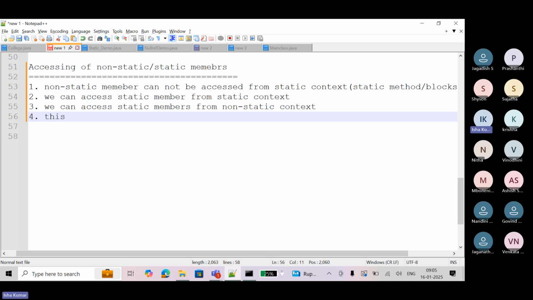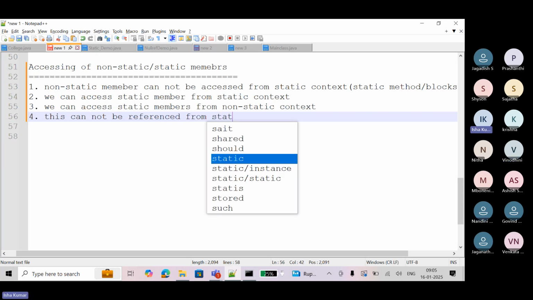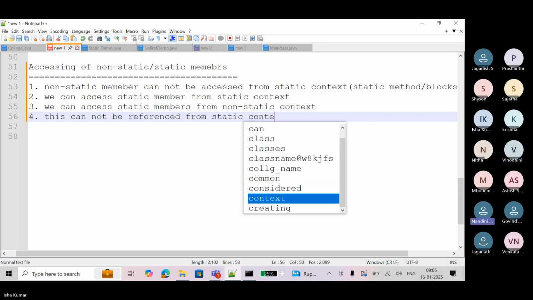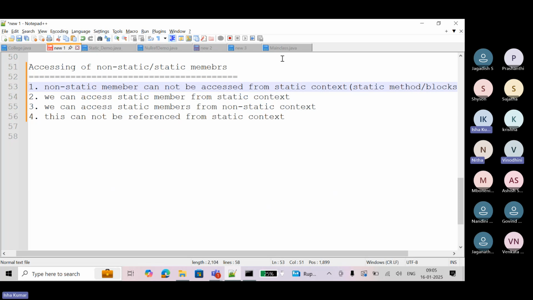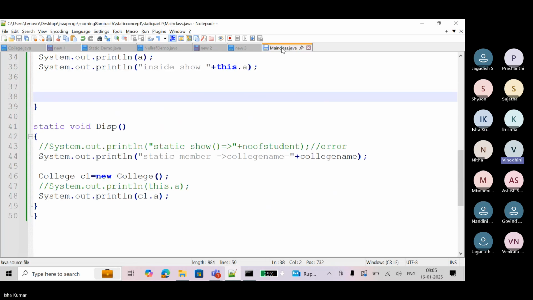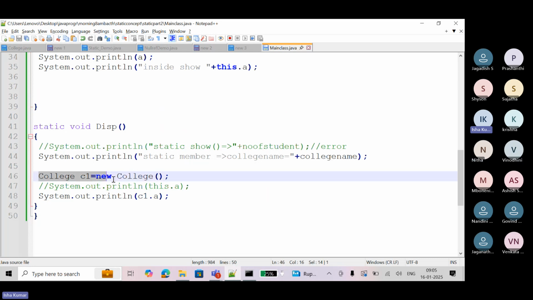So, what is the conclusion? This cannot be referenced from a static context, inside a static method. But creating one object inside a static method, is it a good practice? Actually, the class is already loaded, why are you trying to load the class again? If it is already loaded, then what is the use of it?